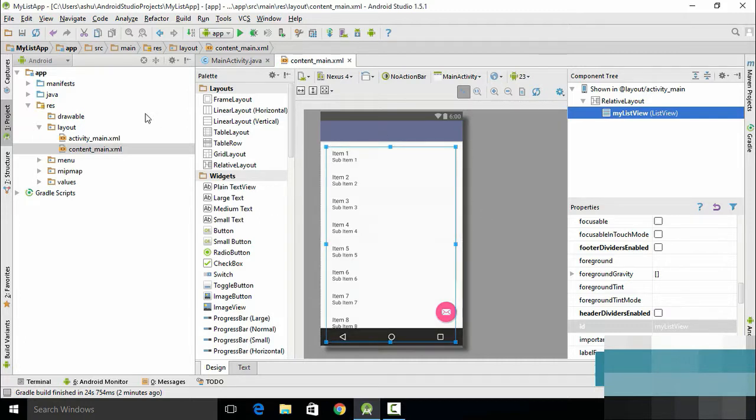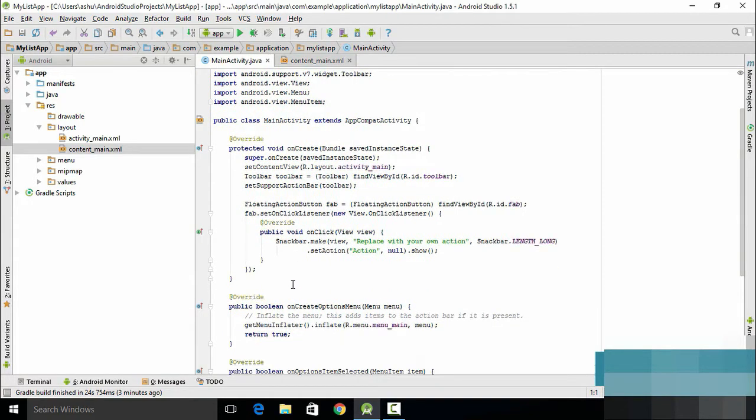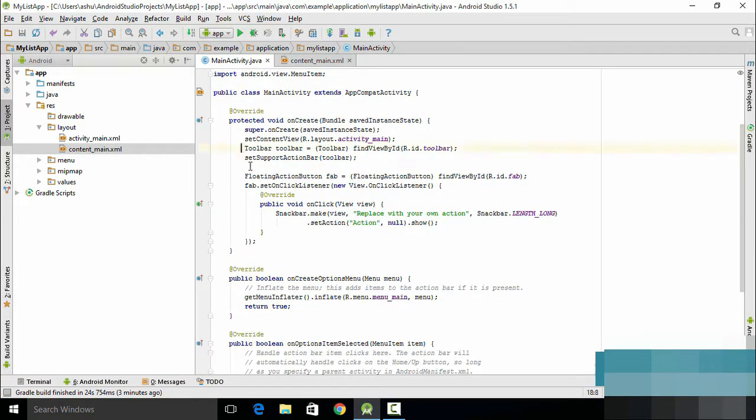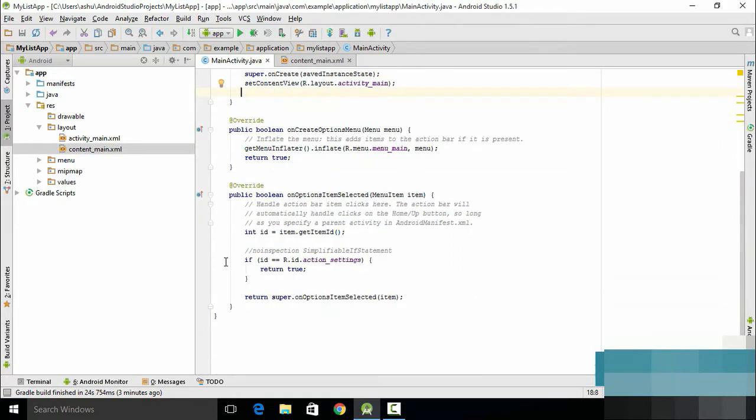So now once you run this application, you won't be able to see these items, and that is because these items are dummy items and they are added just for representational purposes. So our next objective would be to add some items to this list view. In order to do that, we switch to this main activity which contains the Java code for our activity, and we delete the unnecessary code which Android Studio has generated.